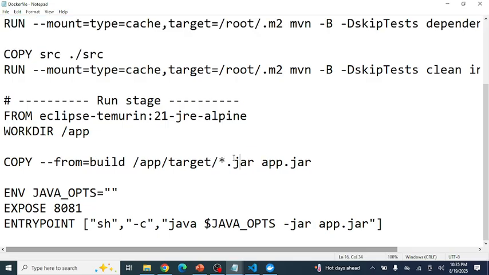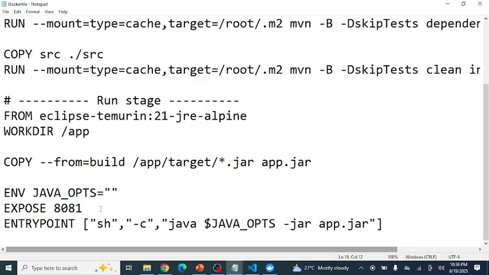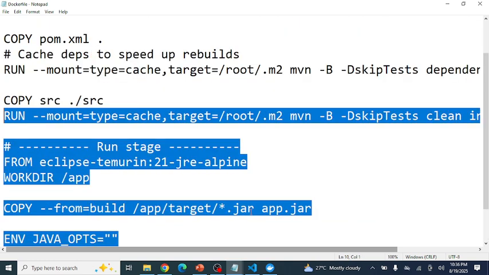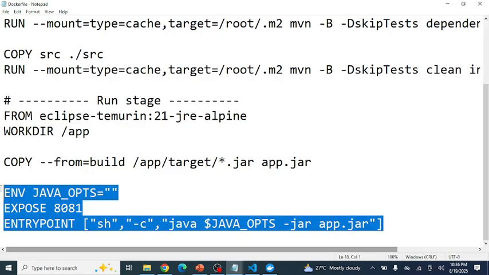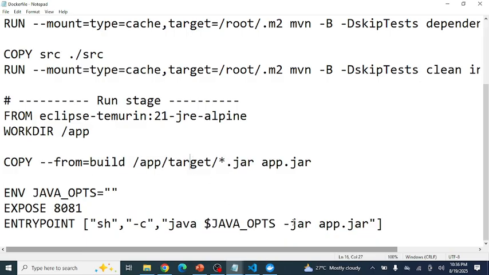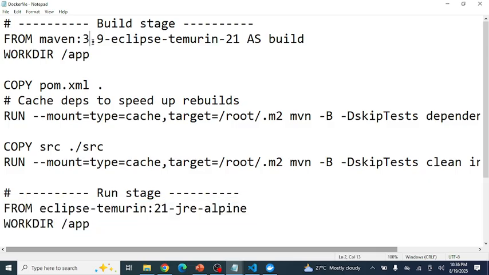Find the target folder where the build location is created. Take the jar file, app target, that start jar file, and this is the jar file. Next, whatever your environment, we will be exposing port 8081 and executing your jar file. Whatever your jar file is, we are renaming it as app.jar. This jar file we are going to execute by using java -jar app.jar. Then our backend application is going to execute.